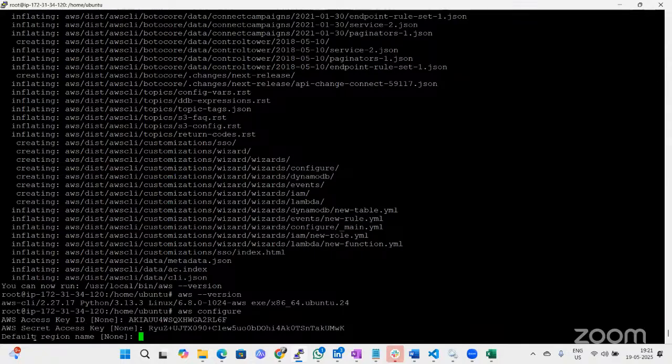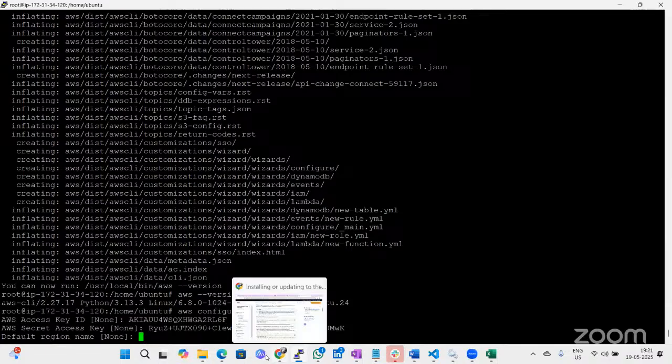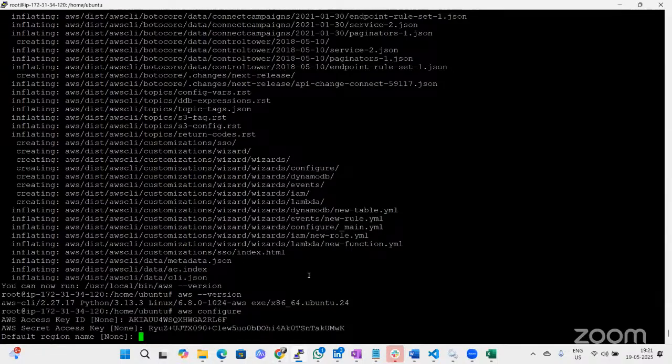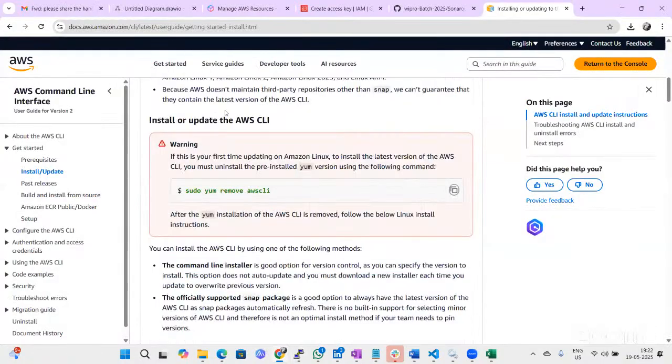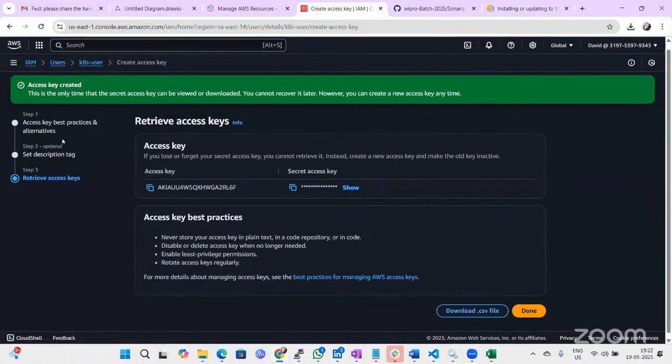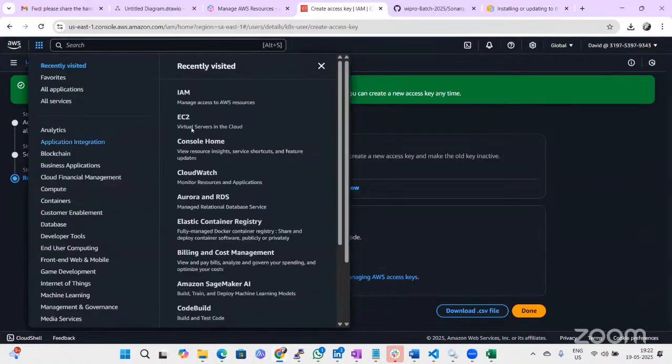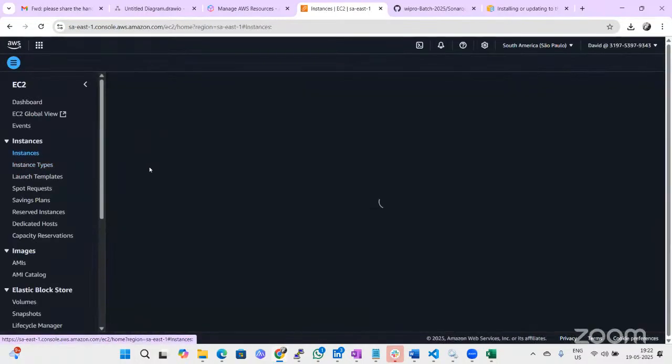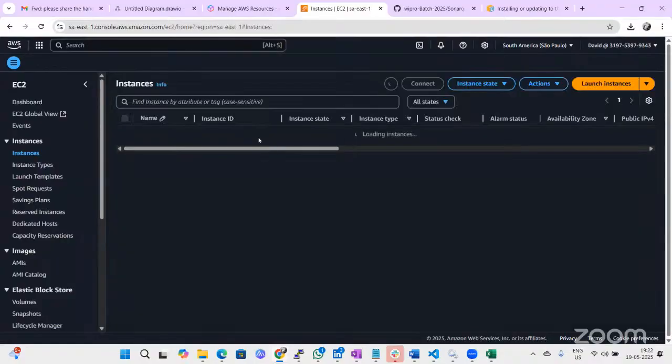So now it is asking default region name. See, why do we need to provide the region name? Because you have to tell this command where the cluster has to be created, in which region you want to create the cluster. So for that, just go to the AWS management console. See, where I have created the EC2 instance, so this is my EC2 instance.